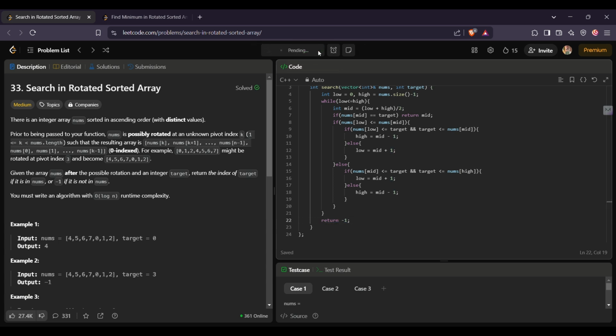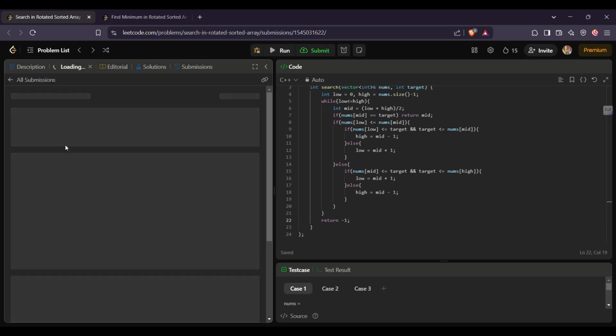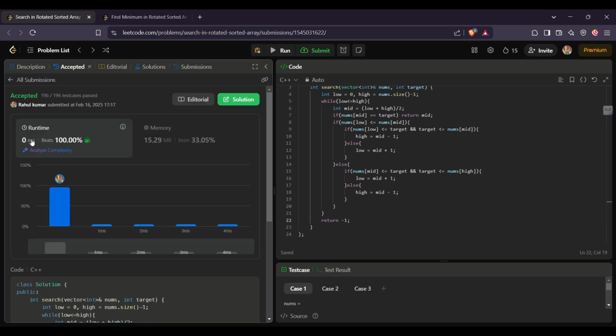And you can see if we run or submit the code, yes, the runtime is 0 ms and beats 100% of the cases.